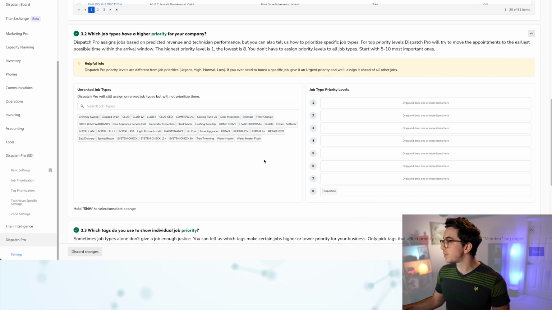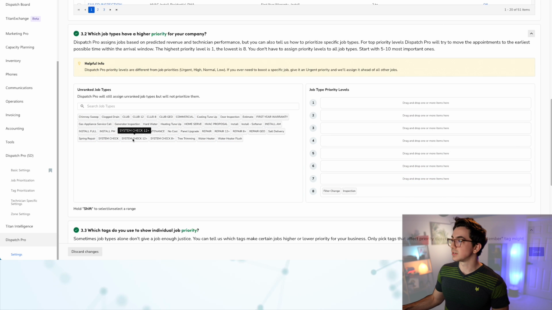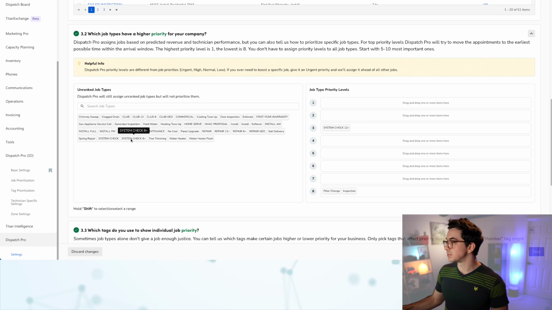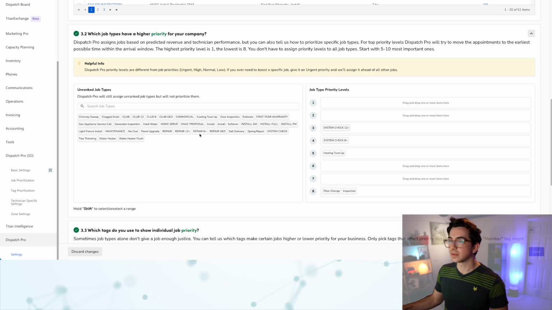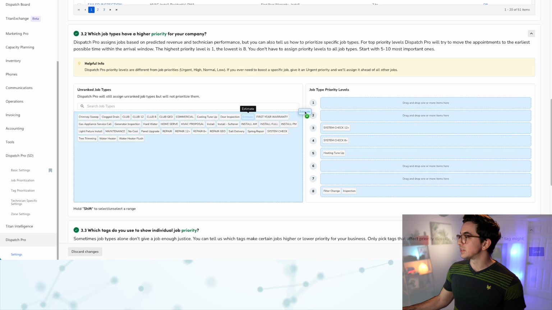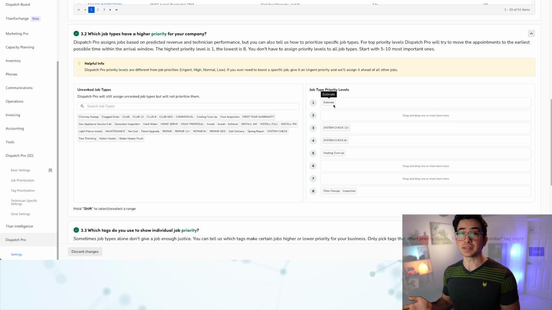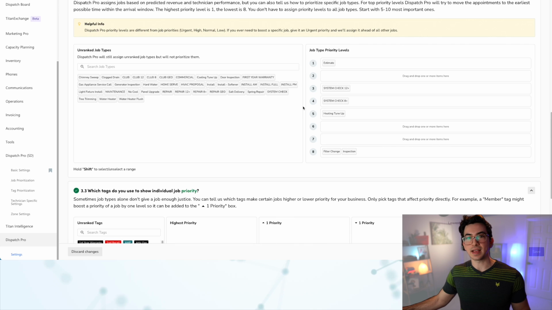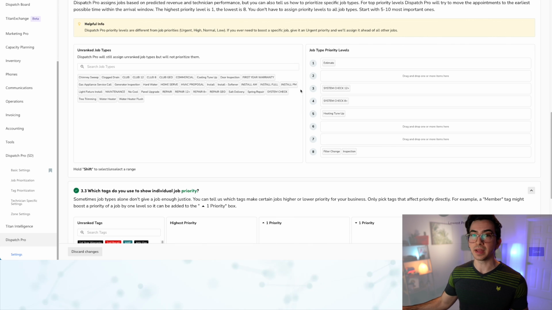So let's say an inspection, that's low priority for us. A filter change, that's low priority. A system check for 12 plus years, that's going to be higher priority. System check for 8 plus, still high but not as high. Heating tune-up, meh, kind of middle of the road. Estimate, we could say that's P1. We want to get there as soon as possible. You get the idea. I'm just kind of making this up, but you would just go through and prioritize your jobs.